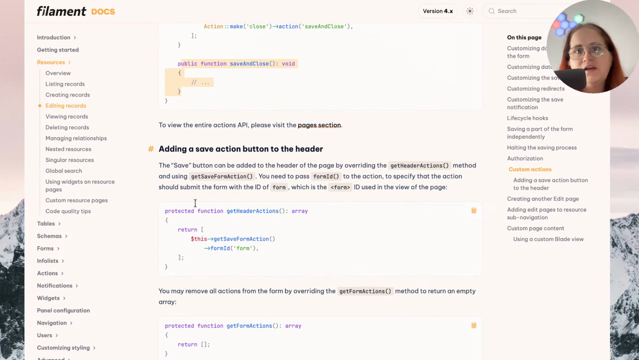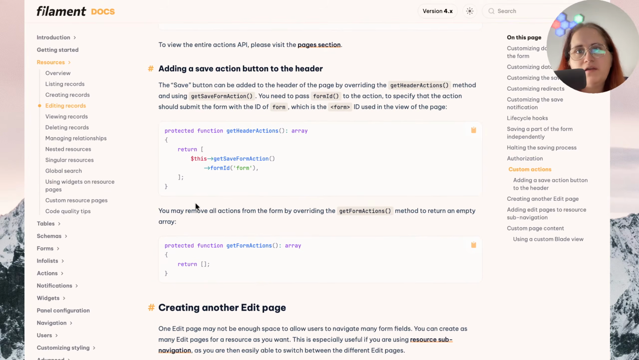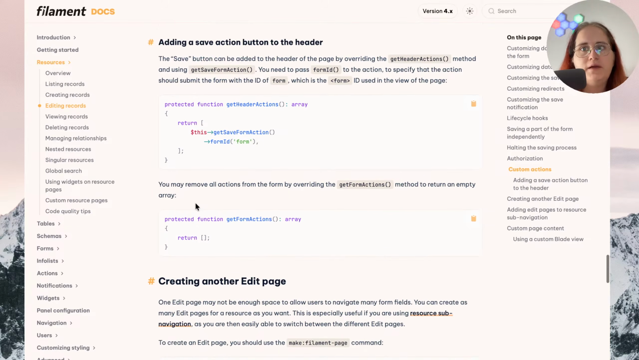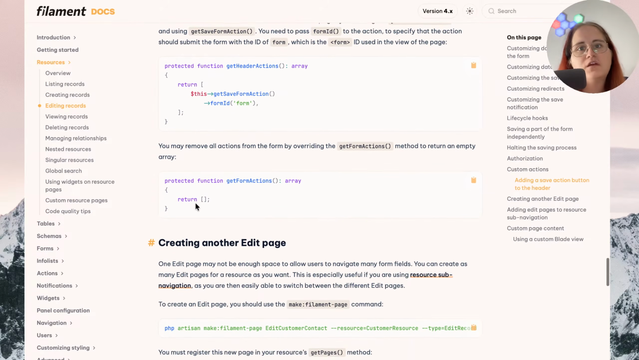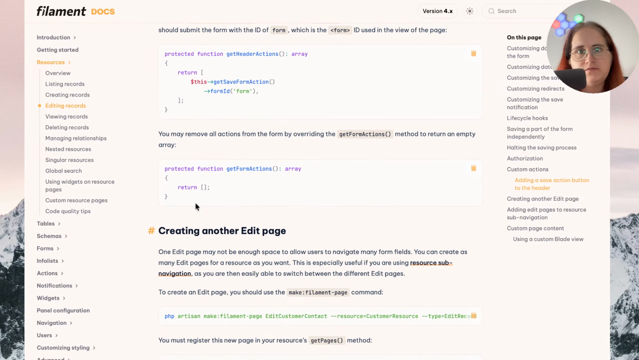To view the entire actions API, please visit the Pages Actions documentation. Adding a save action button to the header: the save button can be added to the header by overriding the getHeaderActions method and using getSaveFormAction. You need to pass the form ID to the action to specify that the action should submit the form with the ID of form, which is the form ID used in the view of the page. protected function getHeaderActions, return this getSaveFormAction, form ID.